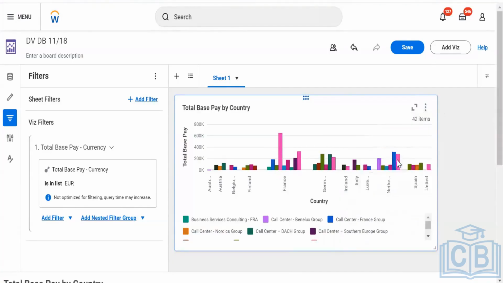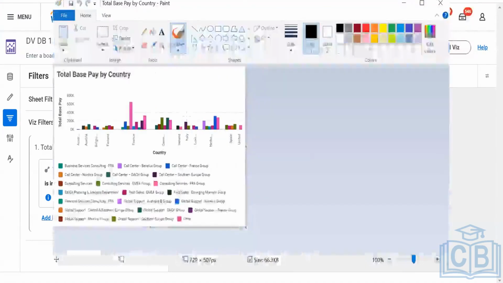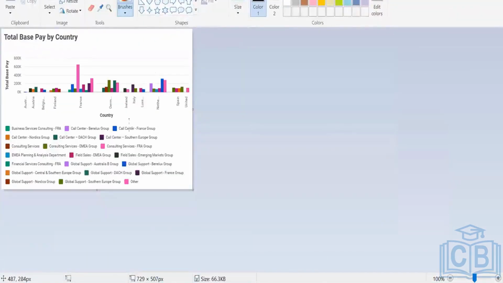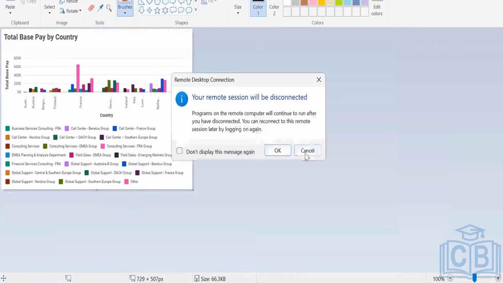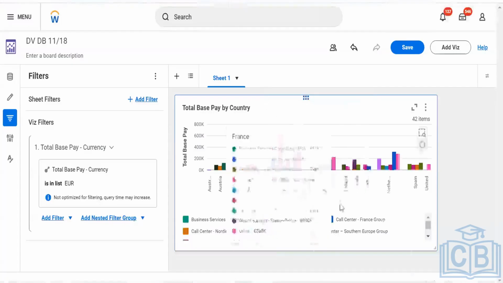Let's see if we are able to download it. See, we are getting this option. The chart is coming over here. We can utilize this and paste it in the presentation, and it will be useful for us. But it's better to give them access to the Discovery Board.